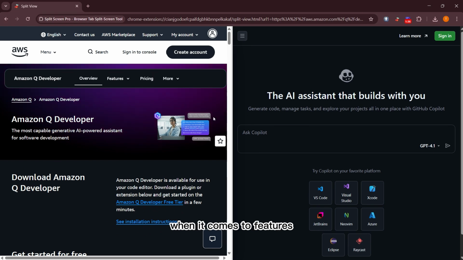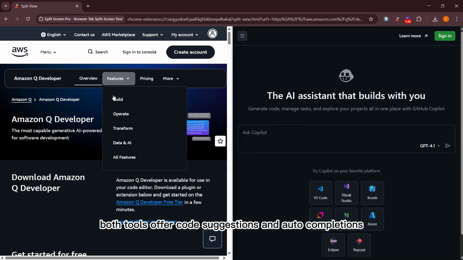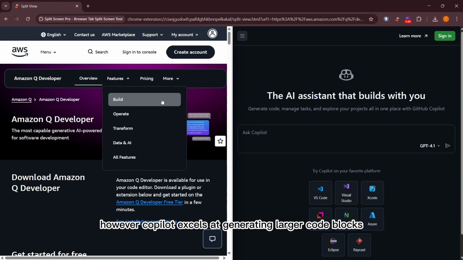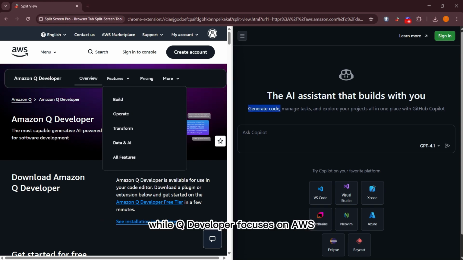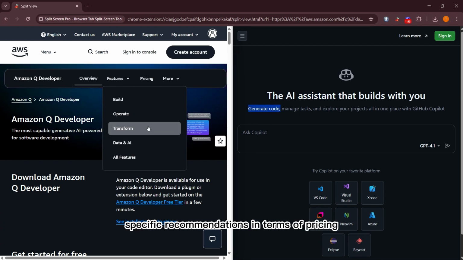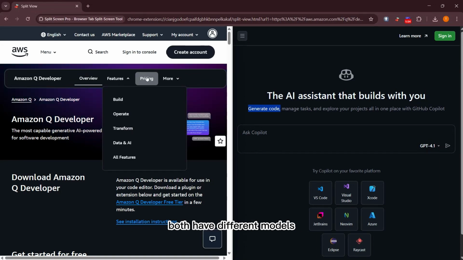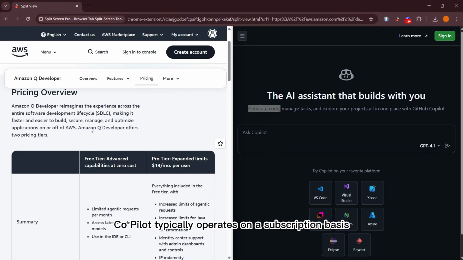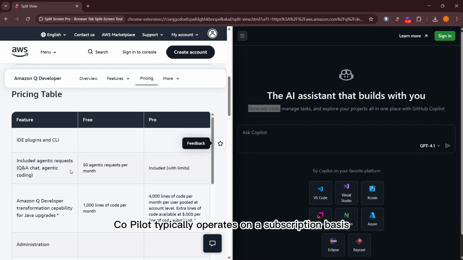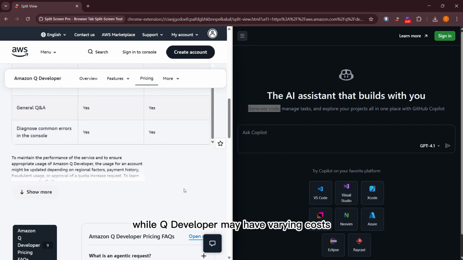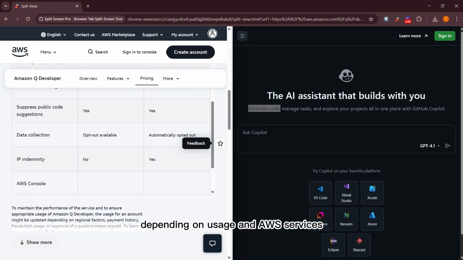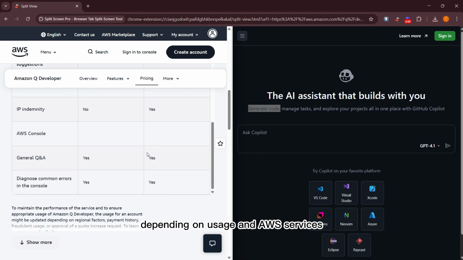When it comes to features, both tools offer code suggestions and auto completions. However, Copilot excels at generating larger code blocks while Q Developer focuses on AWS specific recommendations. In terms of pricing, both have different models. Copilot typically operates on a subscription basis, while Q Developer may have varying costs depending on usage and AWS services.